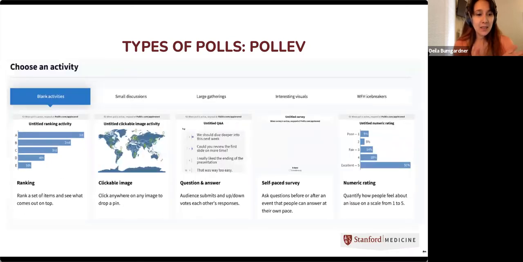The rankings is essentially just a multiple choice question. The clickable image, again, think outside the box there. Any image with hotspots can go there.